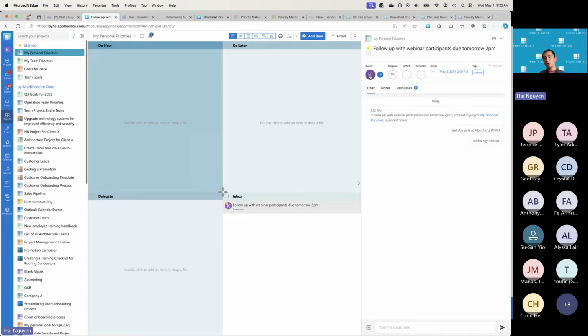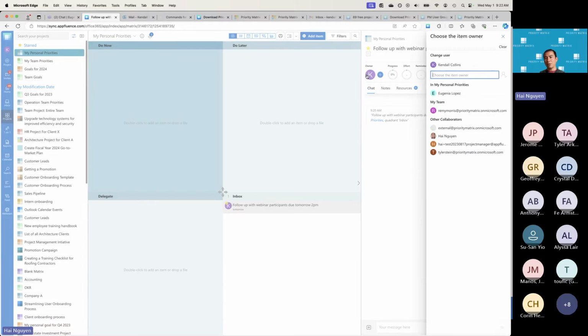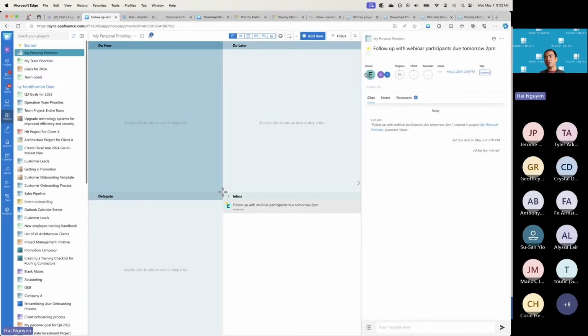Below that, you have ownership. When you think about a task in a personal priority project, maybe I'm always the person responsible for a task. But in a team environment, the owner might be somebody different, right? You could have your team of 5, and you might have multiple people responsible for different things. So, for example, if I want to delegate this to another person, I simply click on that and then change their avatar.